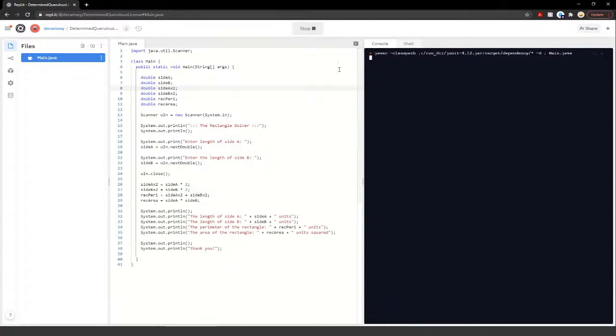So we can run this from here and we can watch it work. The rectangle solver, enter the length of side A. Well, what if it's 12? Enter the length of side B. Well, what if it's 8? And just as a bit of a logic thing, in a rectangle, the adjacent sides, the sides that face each other, are the same length. So we can work with just side A and side B.